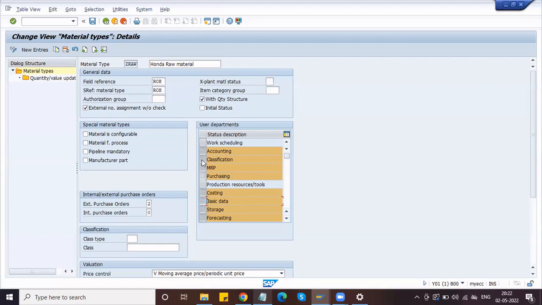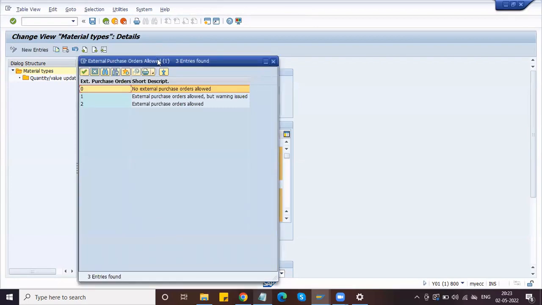I want to let you know what these user departments mean. You need to select these views. What are the views you require in this configuration? Okay. And coming to here, internal and external purchase orders. Whether this material type is used for external procurement or in-house manufacturing, you need to maintain here. For example, external purchase orders. See here, external purchase orders allowed, but warning message issued, or external purchase allowed.